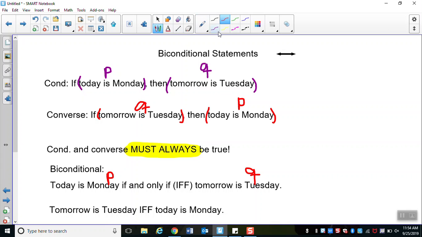Now if we label this, one starts with the Q and ends with the P. So either one of those is correct. And again, this is when the conditional and the converse are always true no matter what.